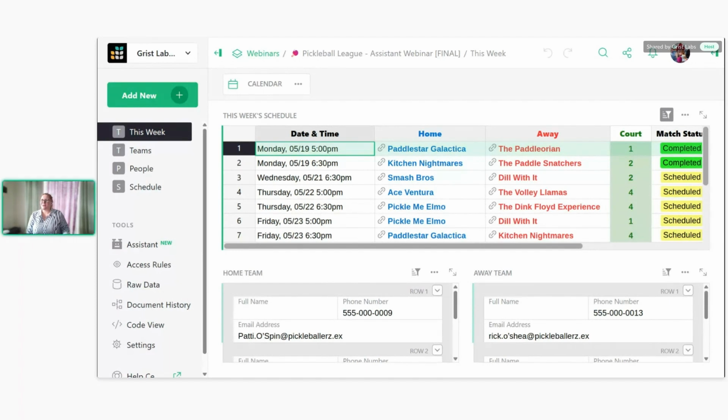In today's webinar, we are going to meet the new Grist assistant. Previously, we had the Formula AI assistant, which specifically helped with formulas. The new assistant helps with so much more. So that's what we're going to explore.